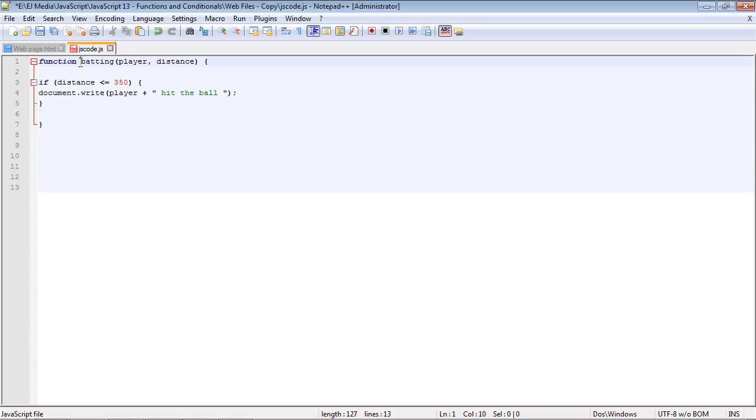And so I've created a function called batting, and we're going to pass in two types of parameters. We're going to pass in a player, which will be the actual name of the player, so that will be a string, and we're going to pass in an integer, and that will be the distance that the person hit the ball. And then we're going to create an if statement that will test the distance. And remember, it has to be true or false. So if it's less than or equal to 350 feet, we will print out the line that the player hit the ball. If it's longer than 350 feet, nothing will happen according to this code.